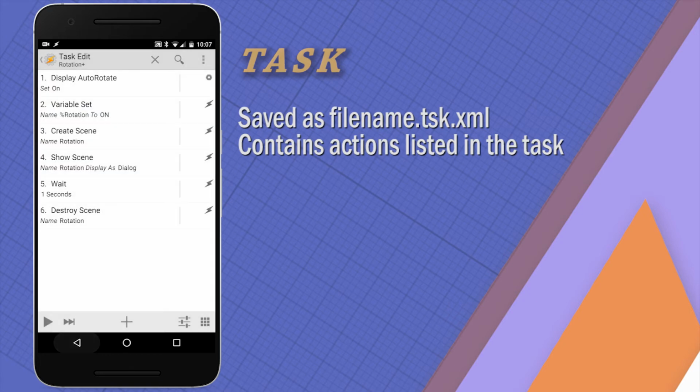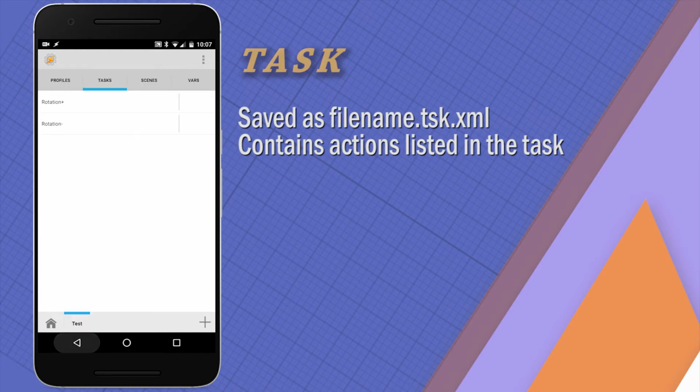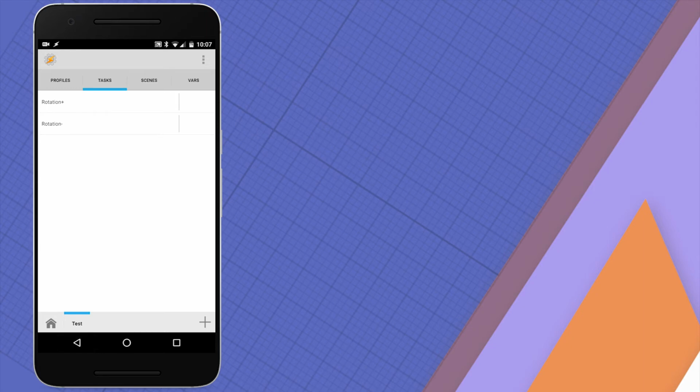In summary, tasks are lists of actions you want to perform on your device when the condition is met. You can assign an entry and an exit task to a state profile, and these are performed once on activation.